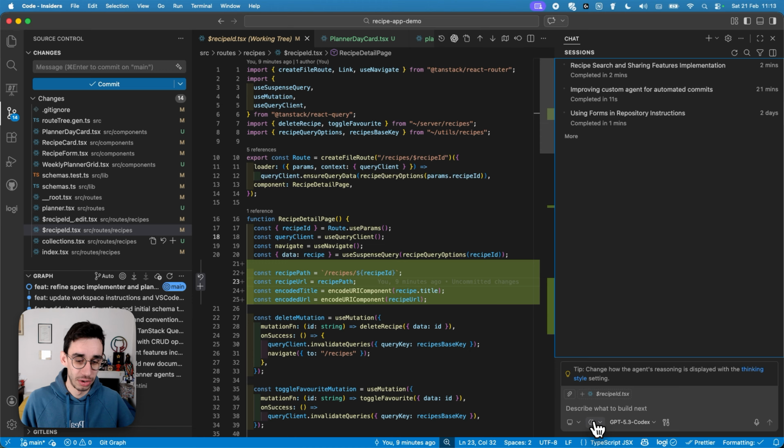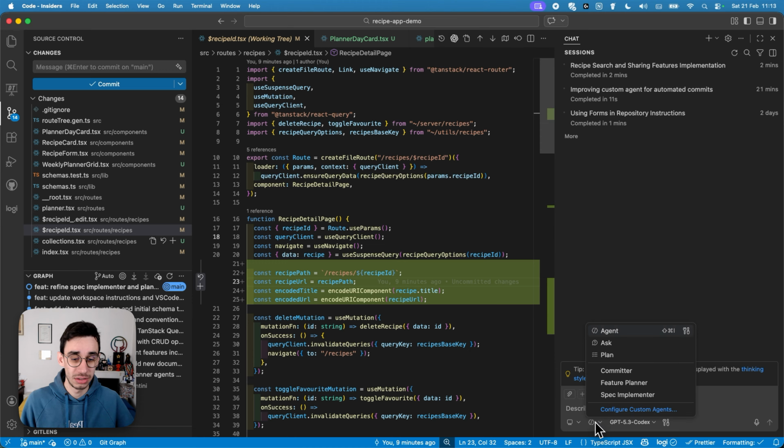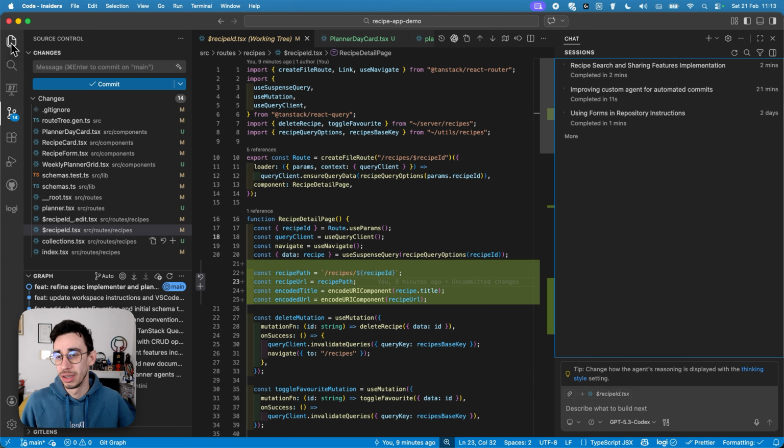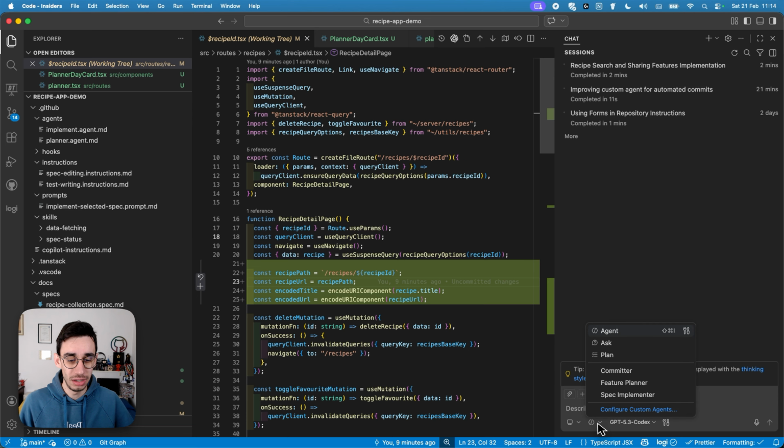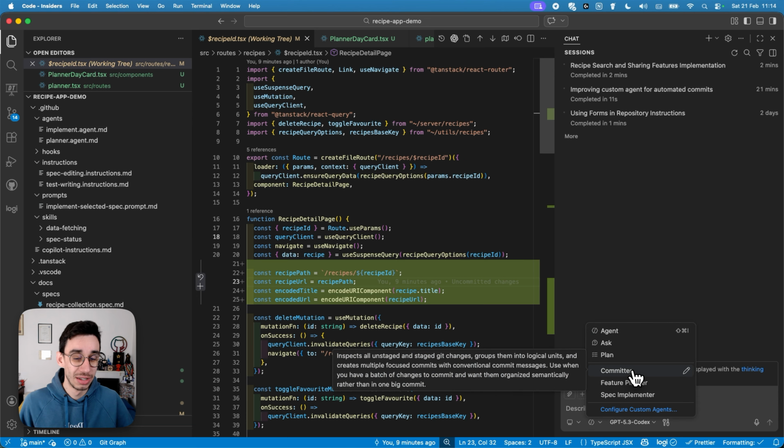So here, if I go down into the agent selection, you see that I've got the three default ones, feature planner and spec implementer, that are actually local agents, just some something.agent.md inside the agents folder. And you see here that there's also committer, which is not in my repository. So here's the cool thing.